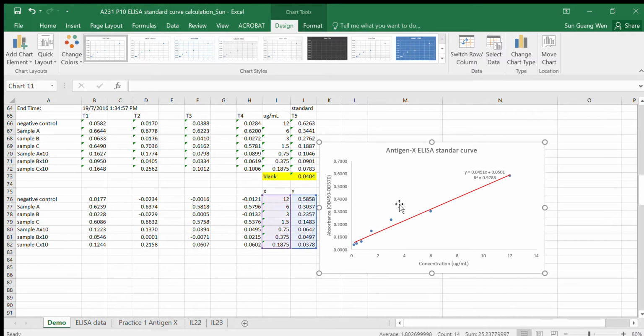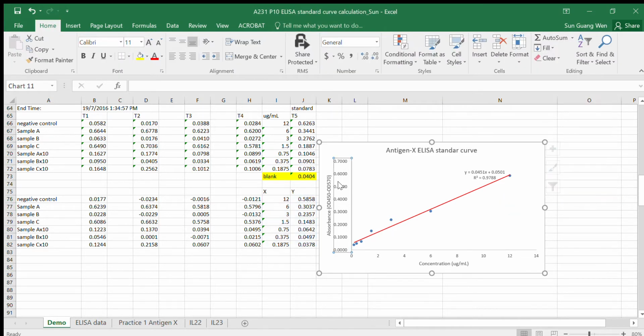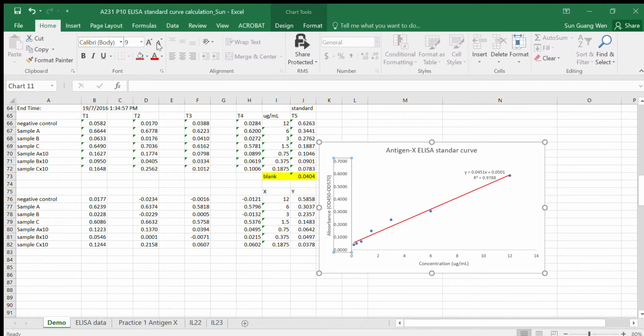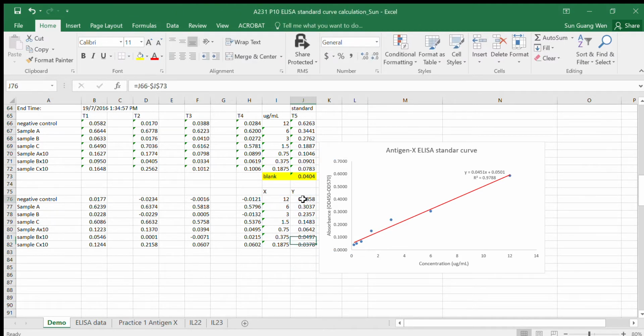Okay, so that's the plot done. For the y-axis, there are too many zeros. What you can do is reduce the number of significant values, the number of decimal points. So highlight the y values and click this button to decrease the decimal points. Usually 2 decimal points should be more than enough.